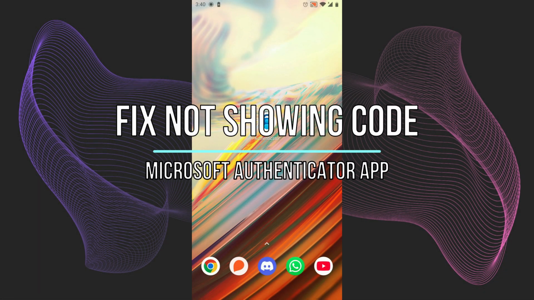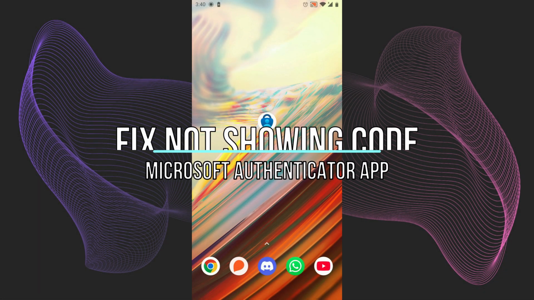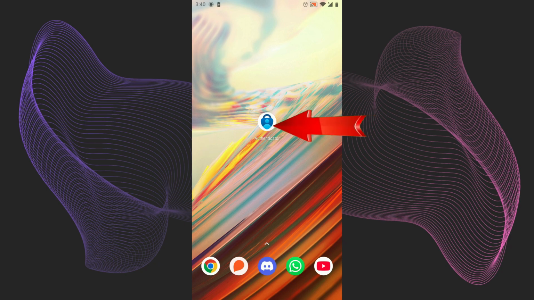Welcome, today we're going to show you how to fix Microsoft Authenticator app not showing code. So how to actually fix that? First, you need to open the Authenticator app.